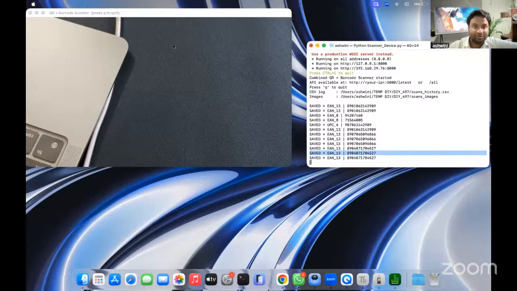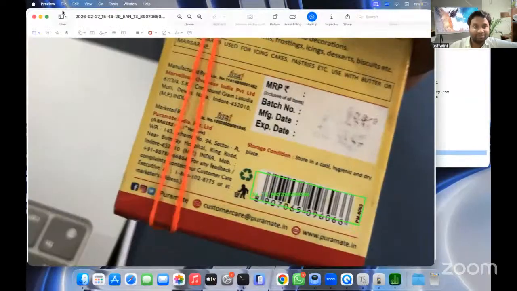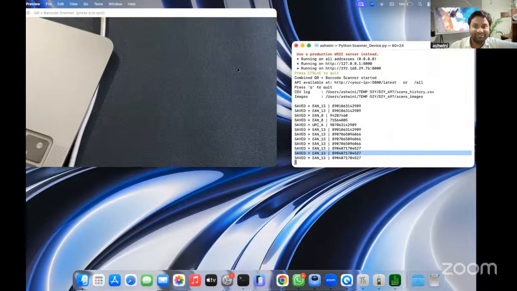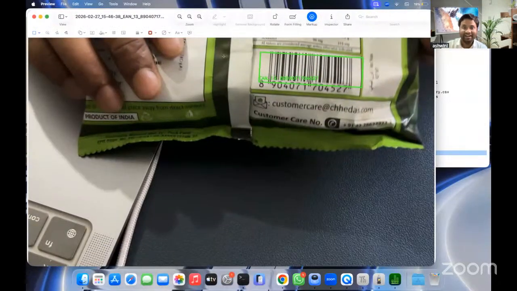All those images are already saved. Detected barcode, saved image. All the data is saved locally with the image and the detected data, and also in the scan history.